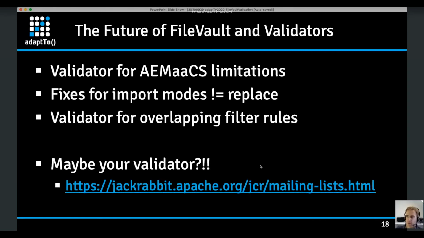Some outlook on what might happen in the future. Take it all with a grain of salt, it's not set in stone, let's put it like that. What I plan to publish is a validator for limitations of AEM as a cloud service. Then there are some fixes necessary for import modes which are not replays, which is the default mode. I already mentioned some of the issues with merge. Also, it would be very helpful to have a validator for overlapping filter rules, so that if you have a more complex project with multiple packages, you can immediately see whether you have conflicting packages within your package set. And feel free to contribute. Feel free to join the mailing list and follow the discussions there.